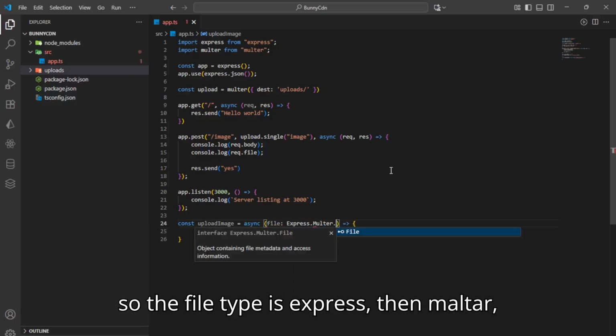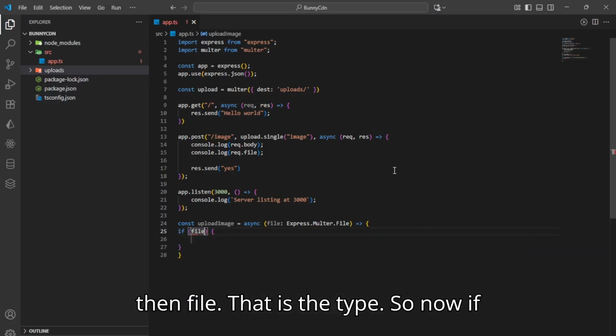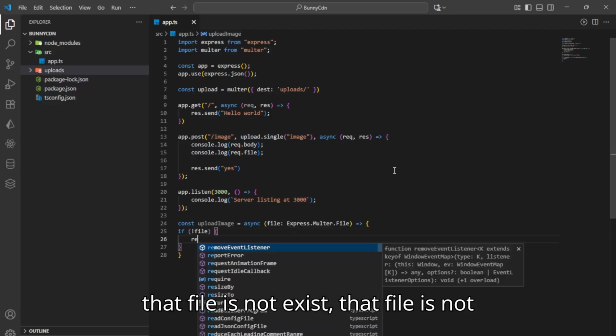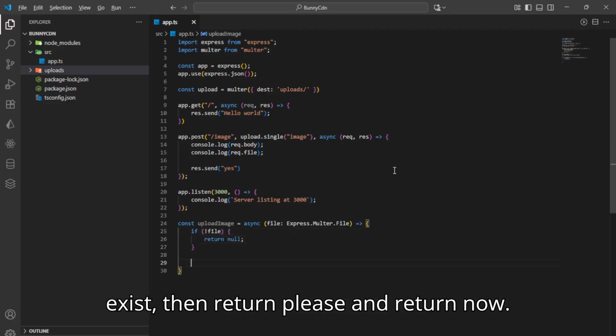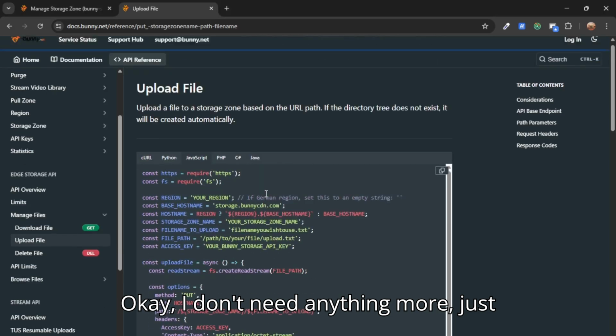Okay, so the file type is Express, then Multer, then File. That is the type. So now if that file does not exist, then return. I don't need anything more, just return null.